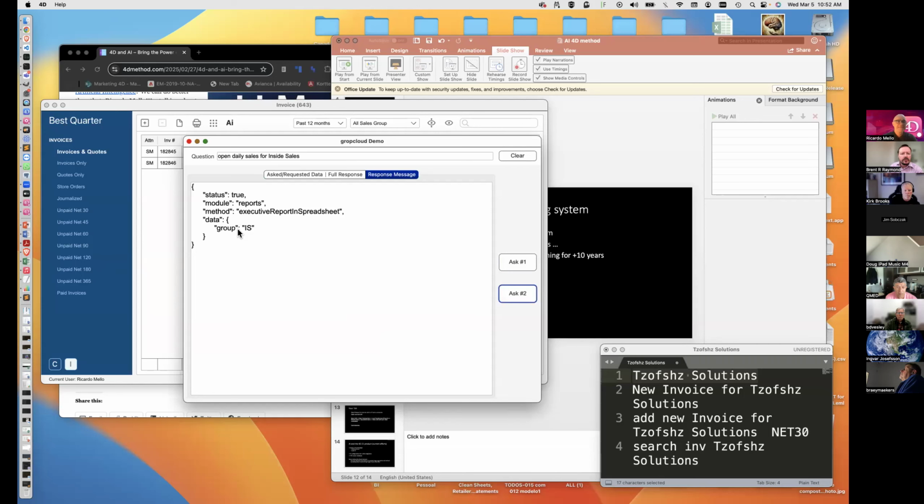Group IS, inside sales. So if you're not blown away with this, I love it, because this creates an incredible possibility for you to define exactly what you want and how. And this is for every single developer here, who has their own way. And you're going to just teach the LLM your own way to be responsive to you.